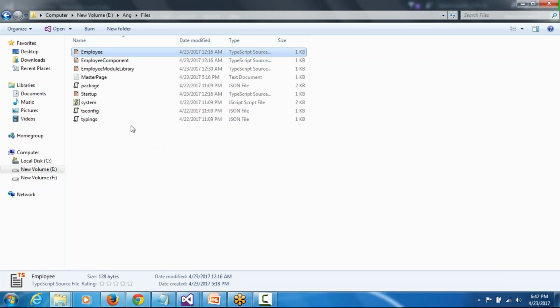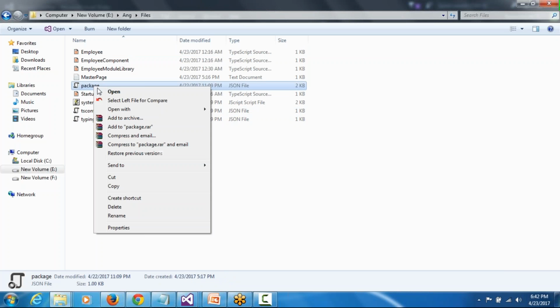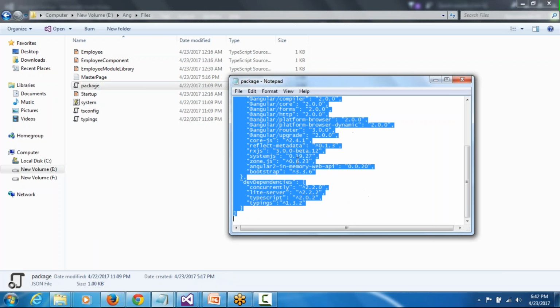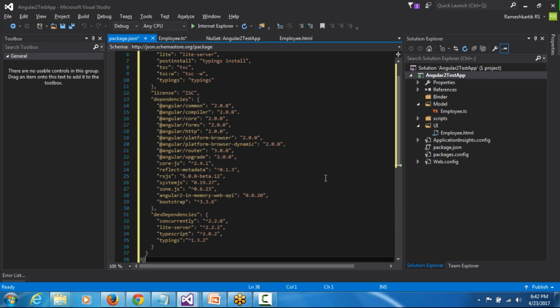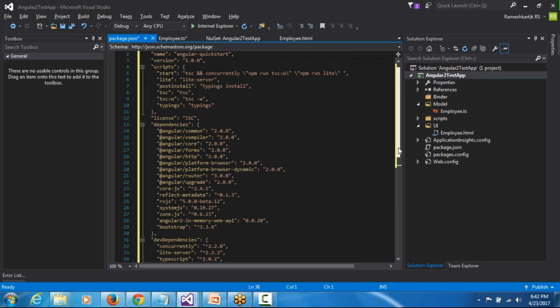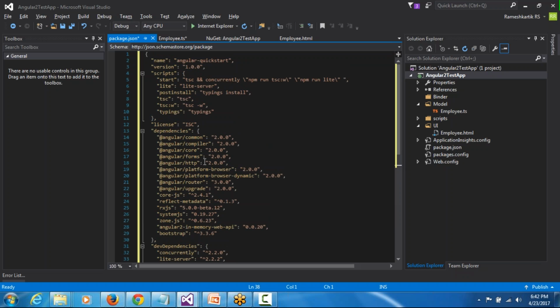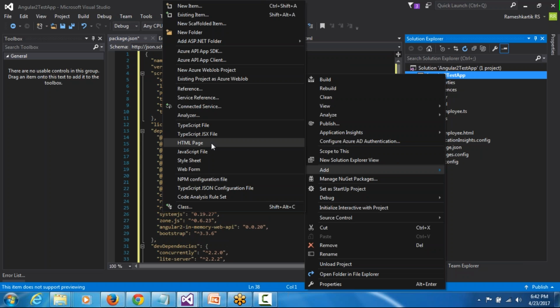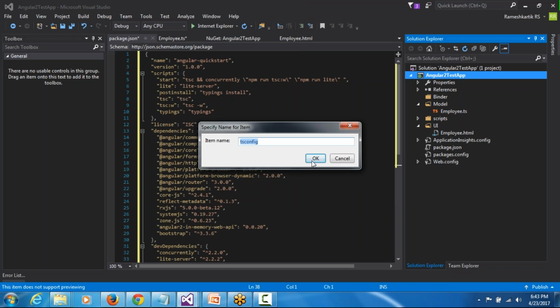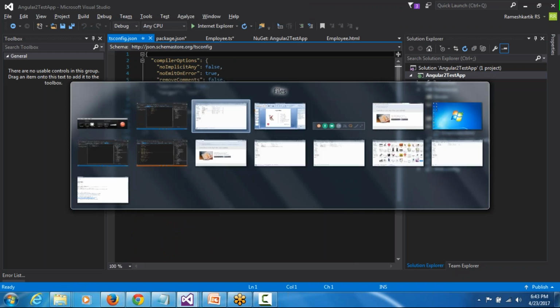As usual, I'm going to copy it from there. These are the set of things I'm going to install for this particular project: Angular 4, Angular Forms, HTTP, and everything, right? Then we need to create another set of files as well. This one.